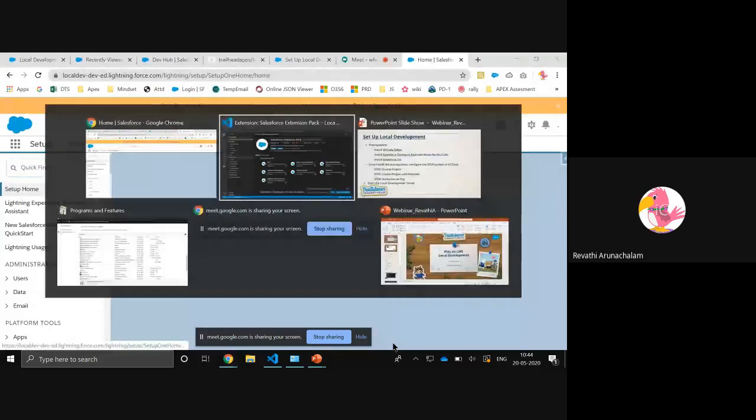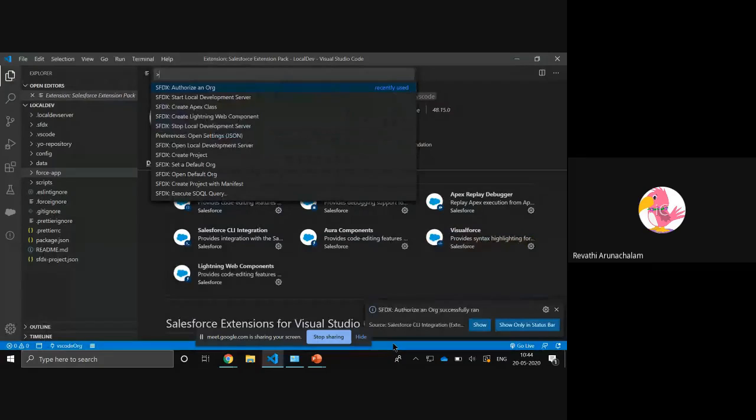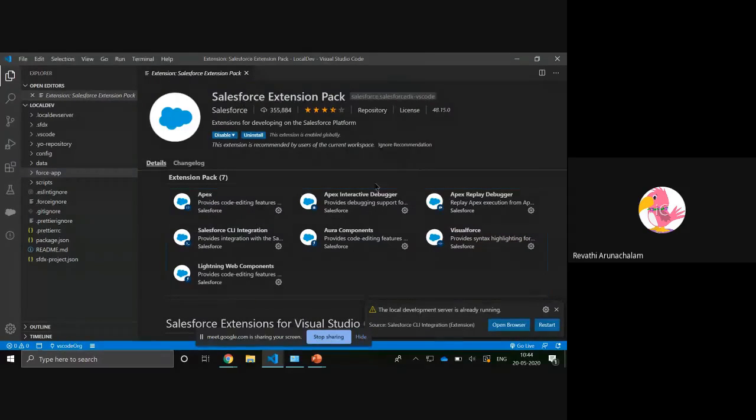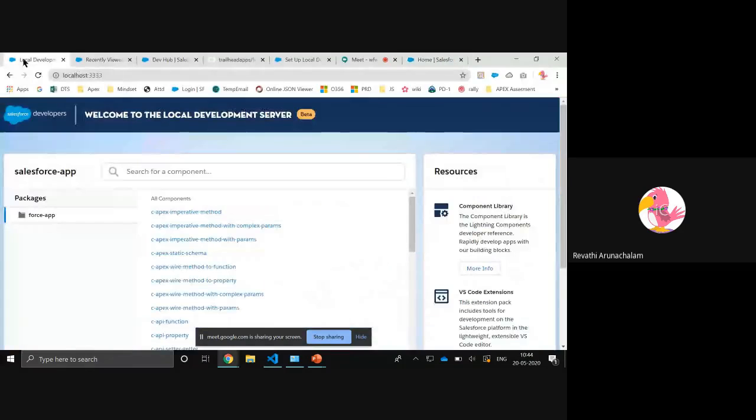Okay, now we need to go to the local development server. So Ctrl+Shift+P, start local development server. I gave start local development server. It's already started, I started that already. So it says that. See, you can see here localhost, port number 3333, which has the list of components.